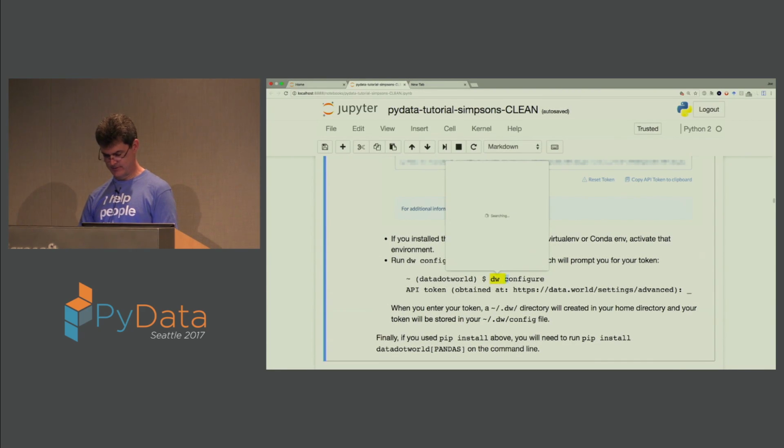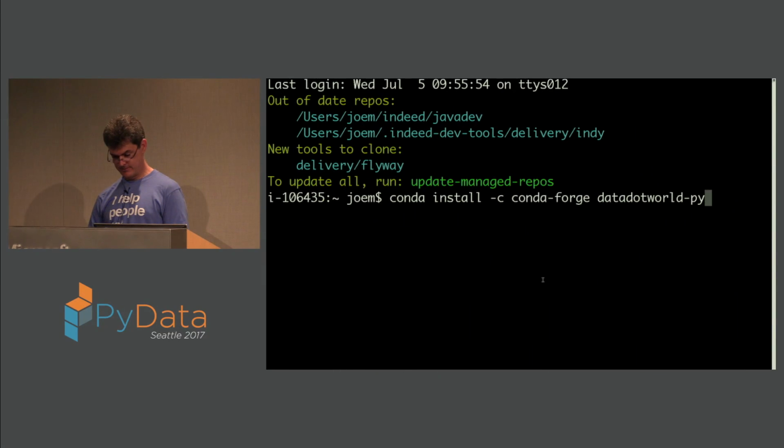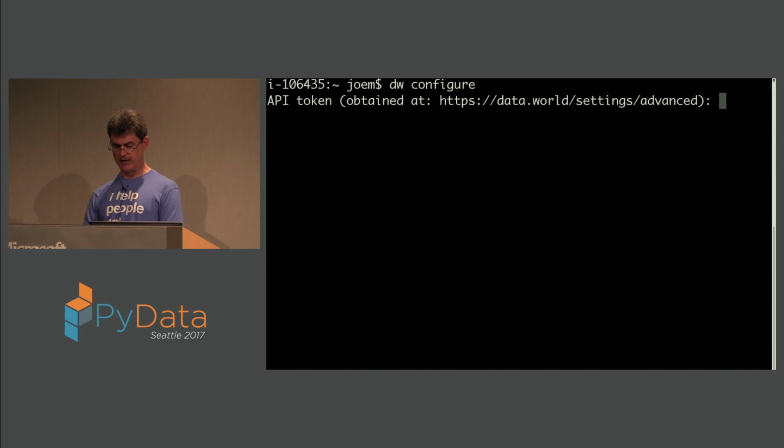Okay. Once you've got your API token, the next thing you'll do is type in dw configure, and it should bring up something like that. And then you just copy and paste the token from that window right there.